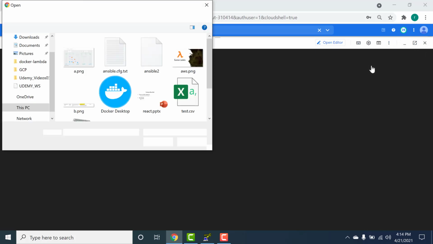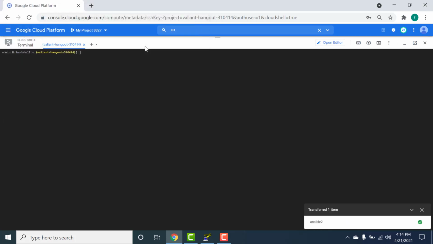Let me open my Cloud Shell now. I've opened my Cloud Shell. Now let me upload my private key. I'll upload file. It's Ansible 2, I've renamed it from Ansible to Ansible 2. Next, I'll copy this Ansible 2 to my .ssh folder. Let me go to my .ssh. You can see my Ansible 2 is there.